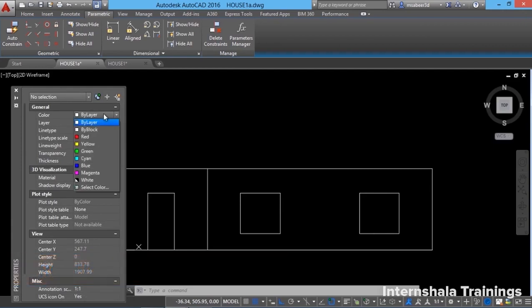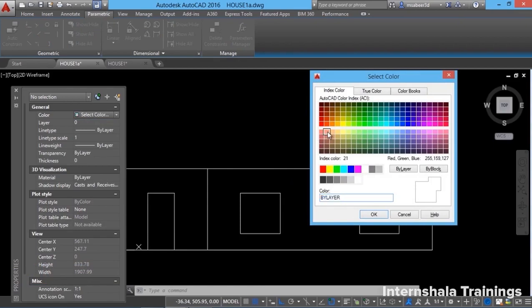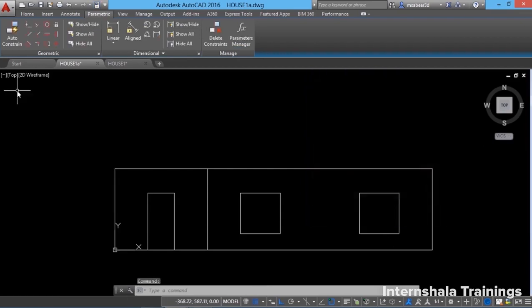Now I'll change my color to a different color. So I'll just click here to get the color pop-up, and I'll click on select color, and I'll choose this particular color. This color has got a color number of 21. You can see it there. Just give OK and close the palette.